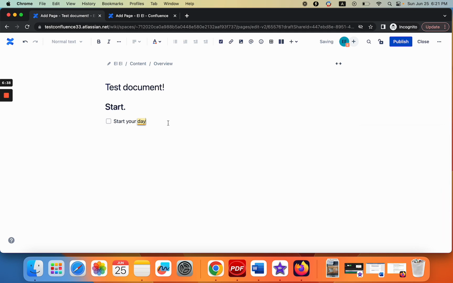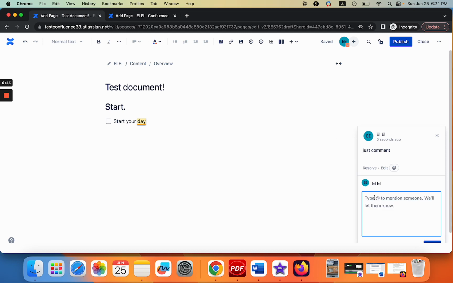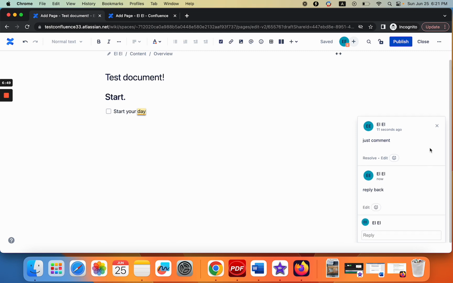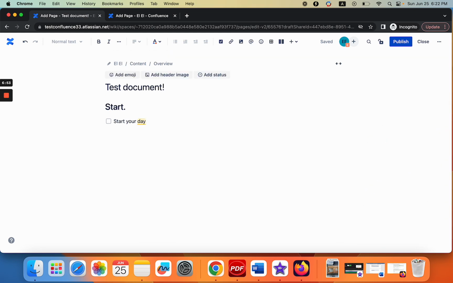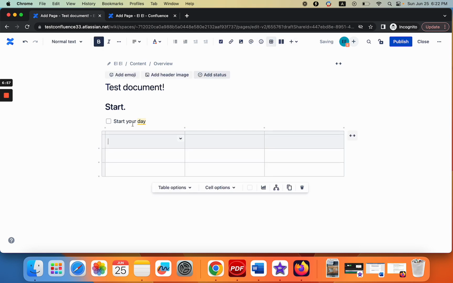Now if I click save, this is going to be highlighted. That means there is a comment. And once the person replies, the reply will be right here and you will also get the notification. So you can comment in this section. And you can also add tables.